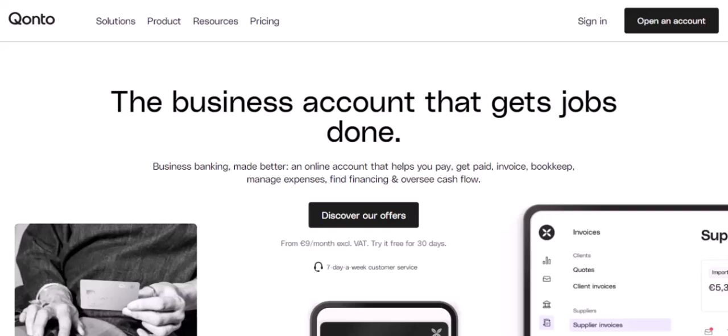The supplier list in Qonto is a key feature within the invoices section designed to centralize and manage all your vendor and supplier details, streamlining your accounts payable process. It acts as a comprehensive database for your business's financial relationships.